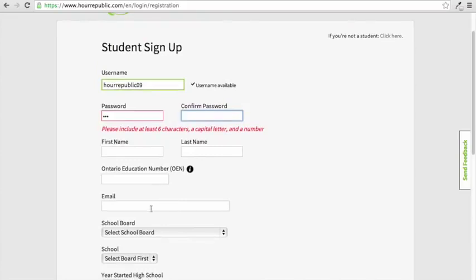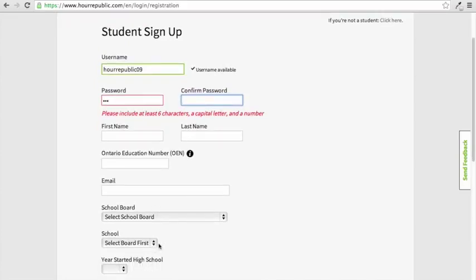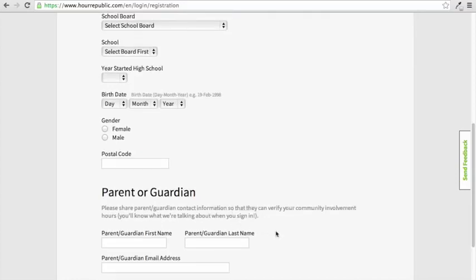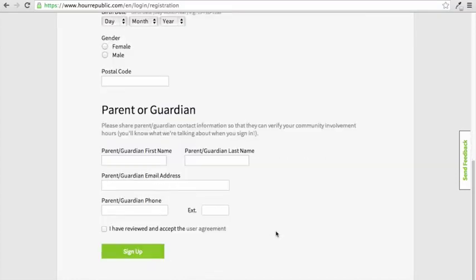Next, select your school board and then your school. Then select the year that you started high school. And then select your birthday and your gender. Enter your parent guardian's contact name, email, and phone number.